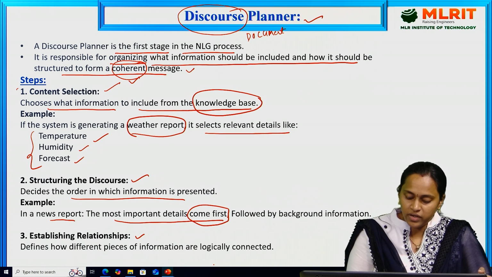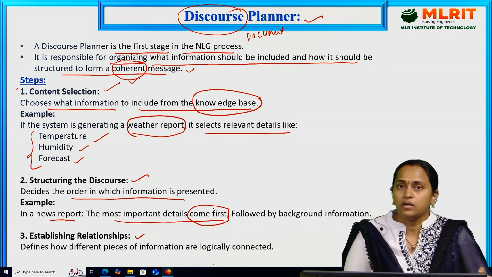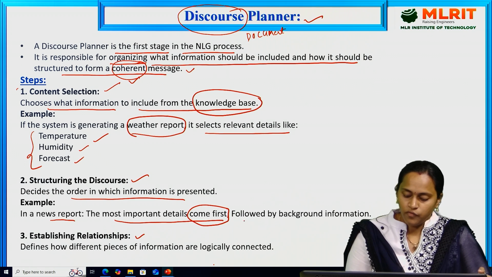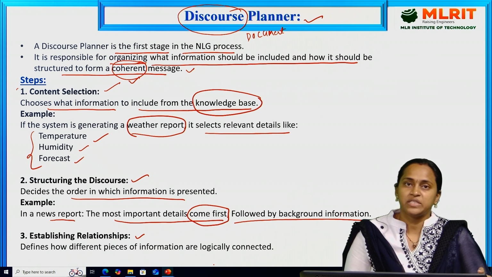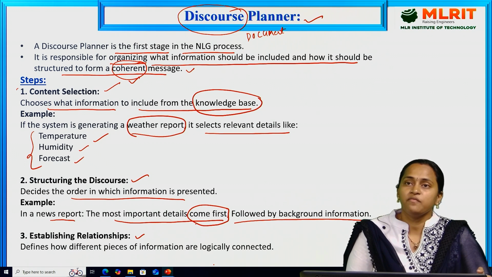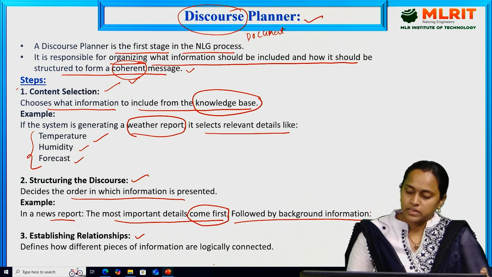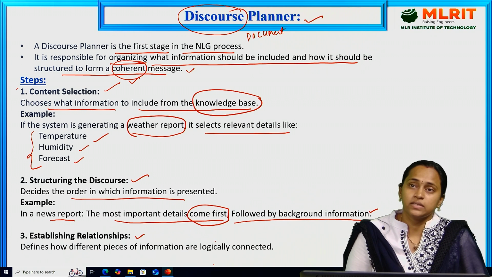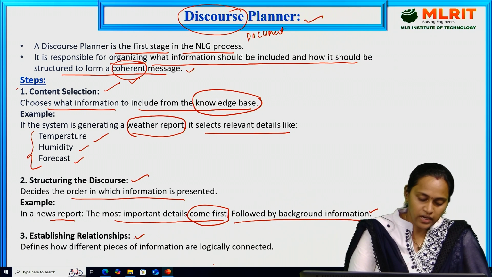So unimportant tenses will come first. No one will read this, right? So followed by the background information. So based on the important will come first, other will come next. This is the example of structuring the discourse. So establishing the relationships, right?